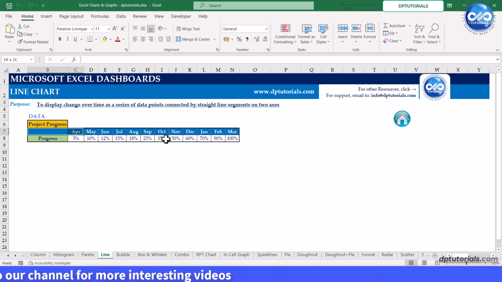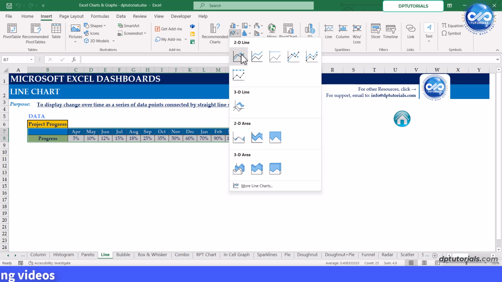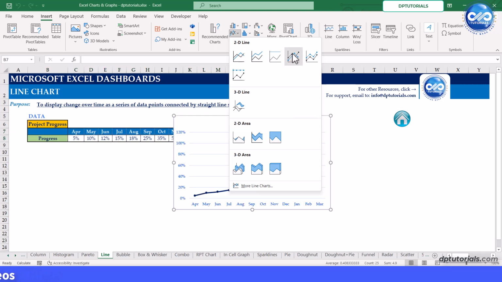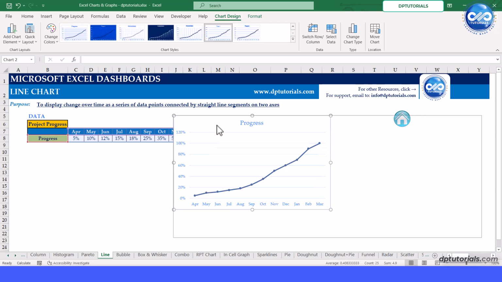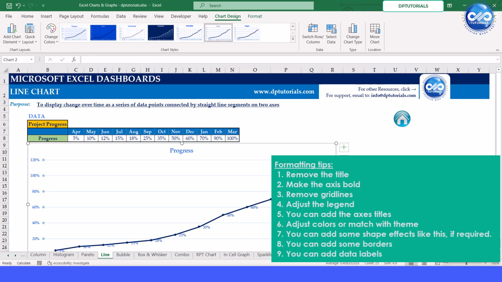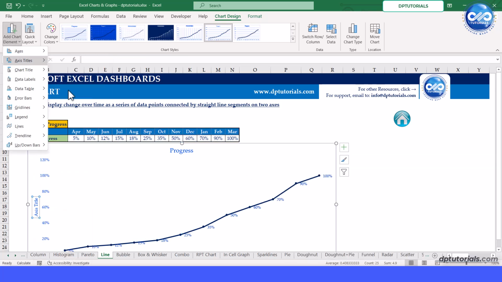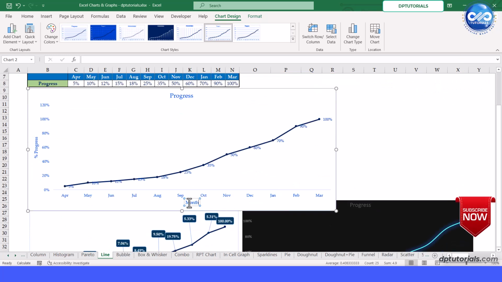Select the range from B7 to N8, go to Insert, click on the 2D line chart or line chart with markers. Now just simply do the formatting to this, like adding a chart title, adding data labels, removing the grid lines, adding axis titles, and adjusting the colors to make the chart more visually appealing.